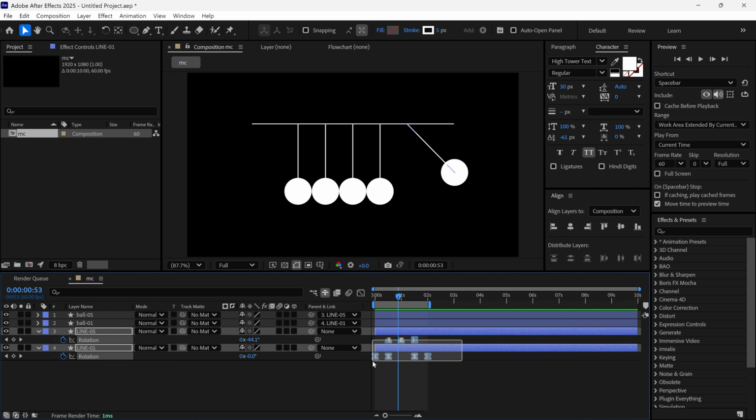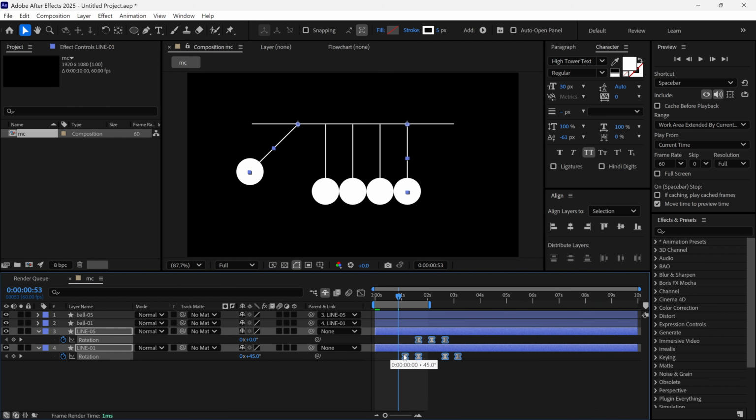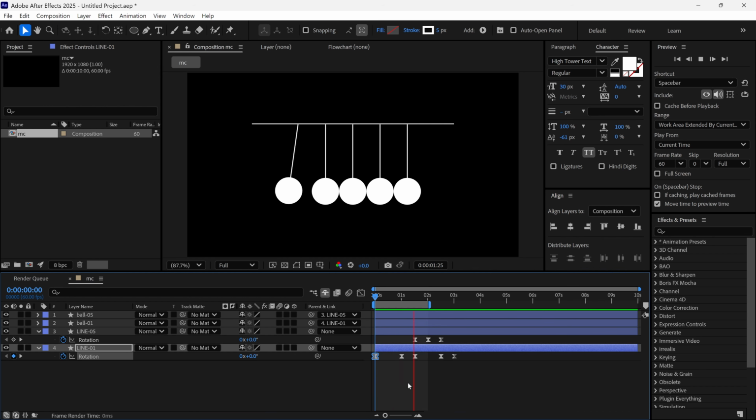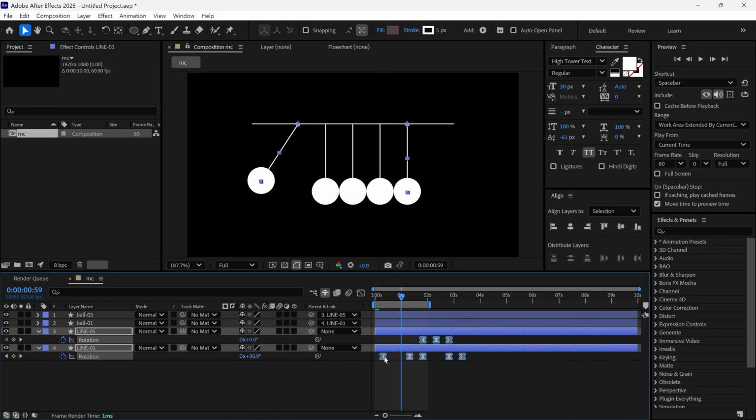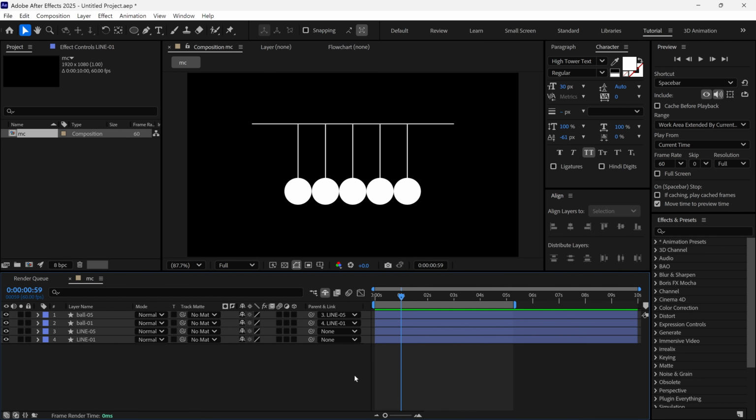After that, I select all the keyframes and drag it to the 1 second mark. Then I go to the first frame and change the line rotation to 0 degrees rotation. After that, I select all the keyframes once again and drag them to 1 second mark. And now, it's time to create a cursor and animate it.